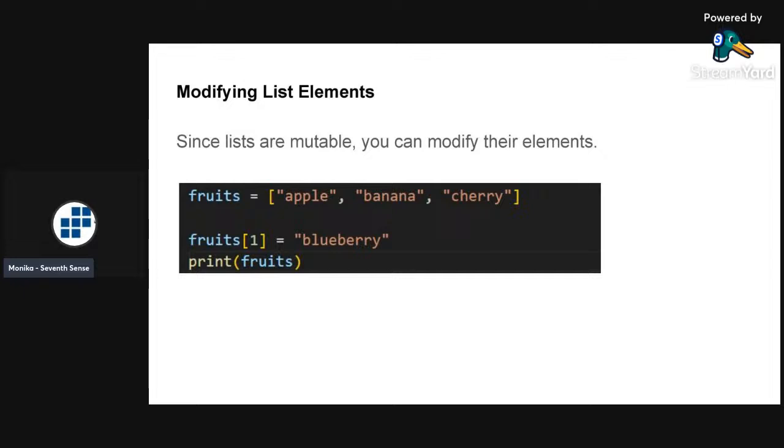Next, modifying the list elements. How will you modify a list element? Since the list is mutable, mutable is nothing but you can modify. Yes or no? Here I have one list, that is fruit equals apple, banana, and cherry. So I am adding blueberry to the list. What will be our output then? Harish, what will be our output?